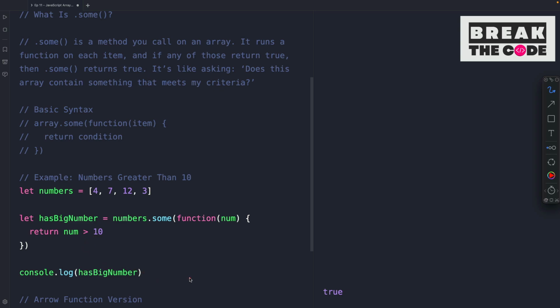So since 12 is greater than 10, the .sum method returns true. If none of the numbers pass the test, it would return false. So again, we're asking here, does this array contain something that meets my criteria? What is the criteria? The num has to be greater than 10. This is the criteria. And then it's gonna either say yes or no, true or false. So in this array, those numbers 4, 7, 12, and 3, only 12 is greater than 10, but that's enough, because we only need 1 and it's going to return true. And this is why we see true in the console.